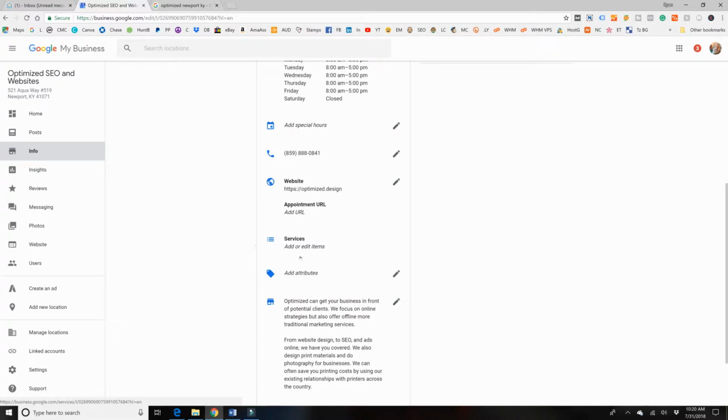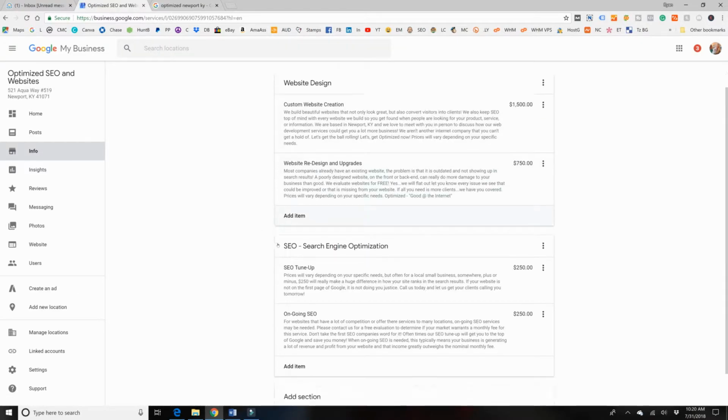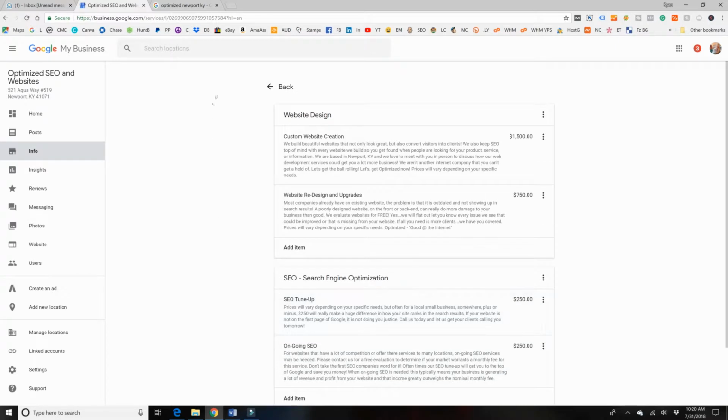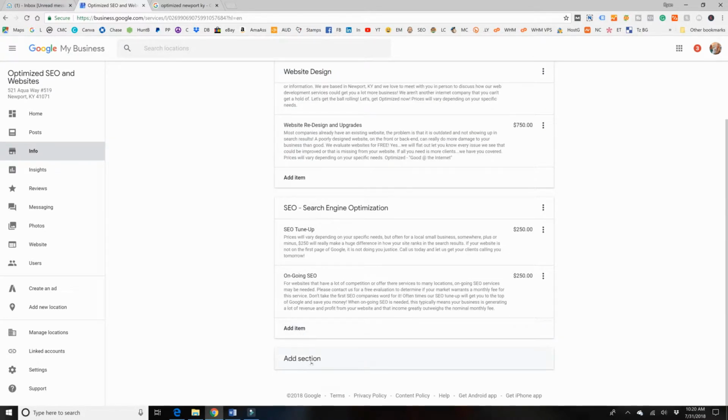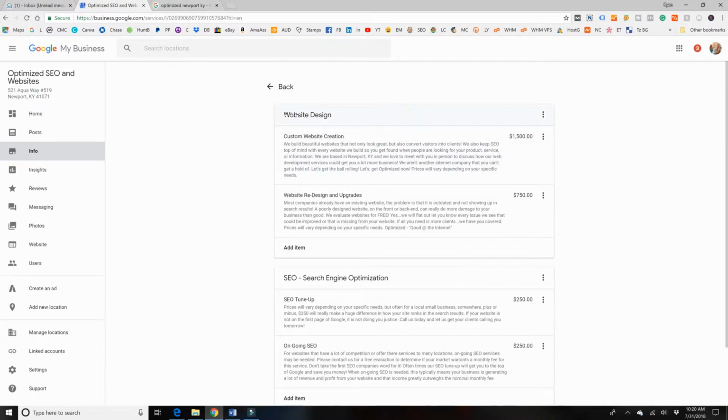But what was missing is services, and this is huge. So I'm glad I caught this. So you want to click on services right here and then populate your services. So I still need to add some to my Optimized Google My Business account, but you create categories right here. Is that what they call them? You create sections is what they refer to them as. So I made a web design section.